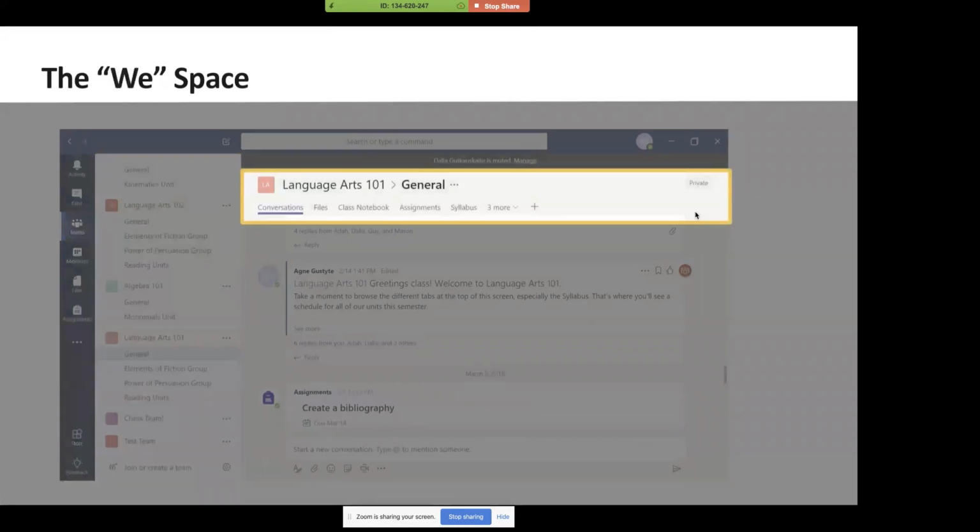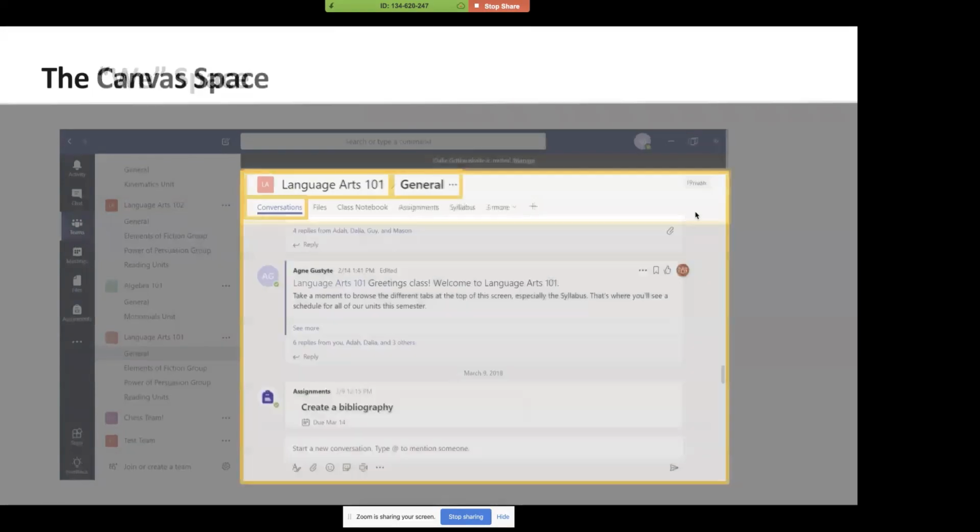The next banner across the top is also referred to as the we space. It's for everyone. And this is where your conversations sit, a link to your files. If you've got an education team set up, you'll have a class notebook there. You can also push out assignments and a whole lot of other stuff as well, and we'll show you that in a little bit.